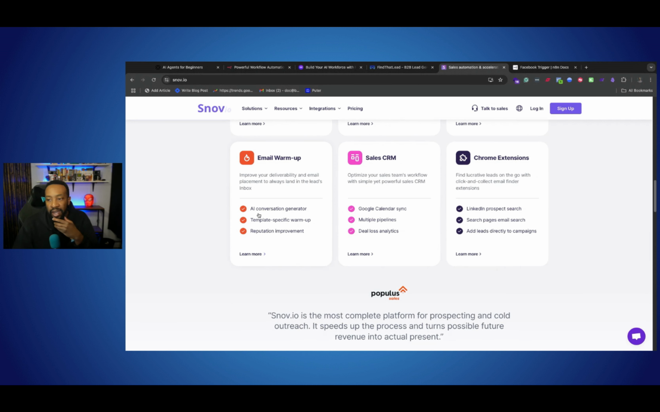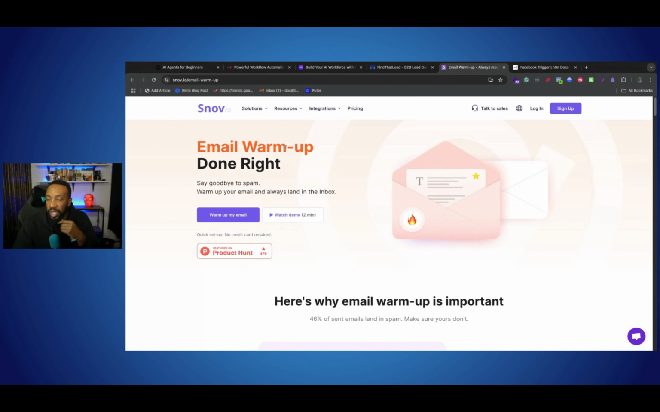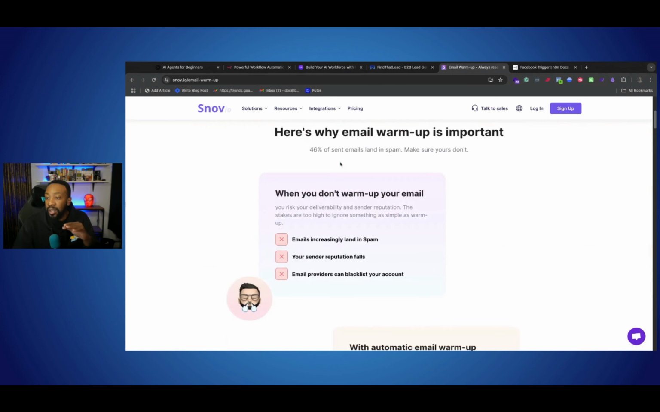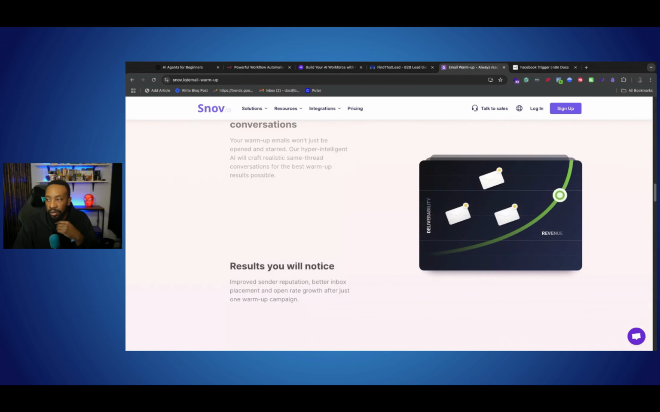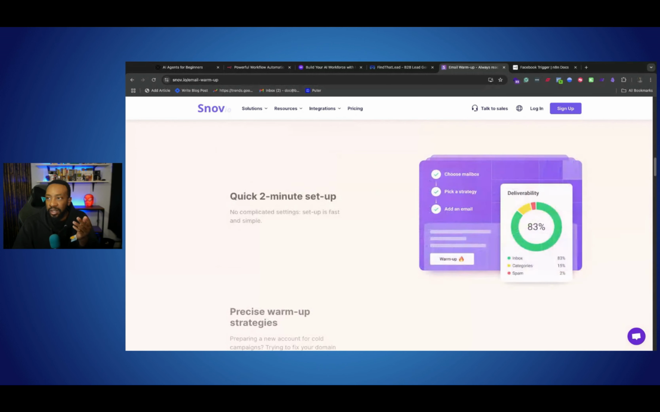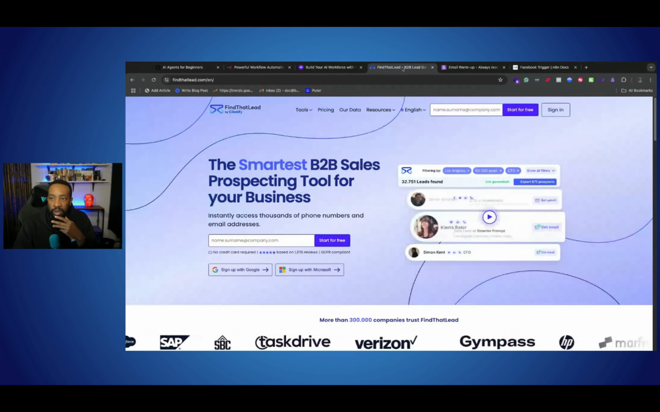And now they even have the AI conversation generator right here with the email warm-up outreach, basically. So it's not full cold outreach. So there's a couple different things that you can be thinking about, what you're going to be doing, and then going from there.